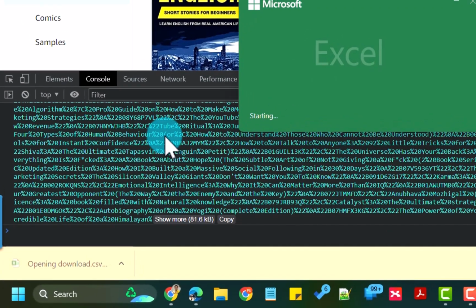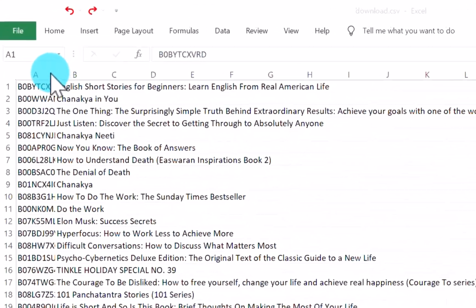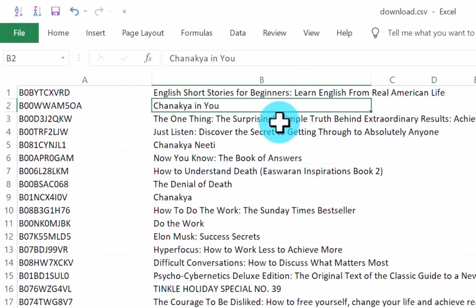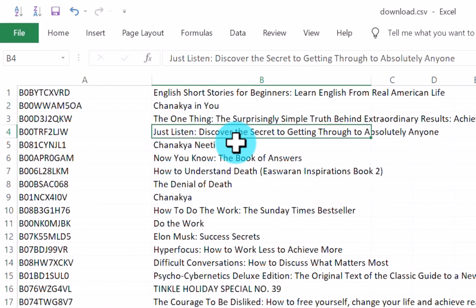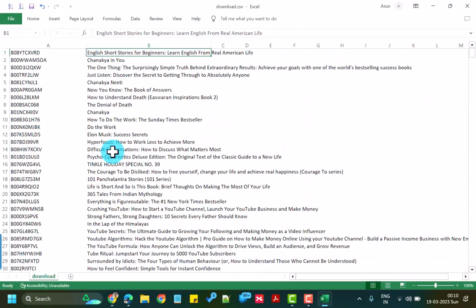Let's open this up and we can see that there will be two columns of data, with the second column having all the titles from your Kindle collection. Yup, it had given me all my book names.